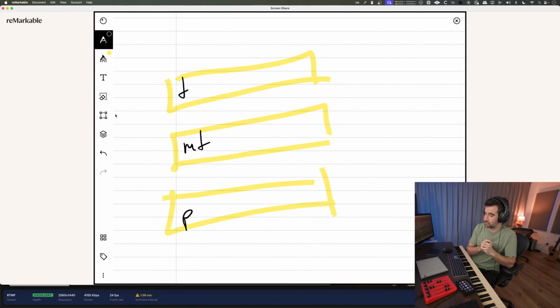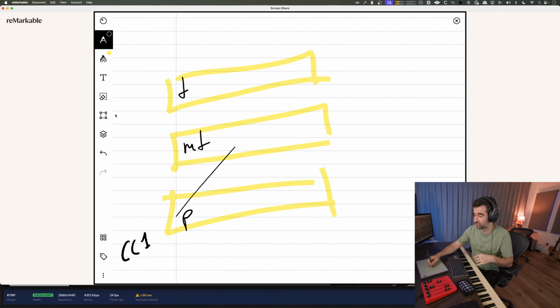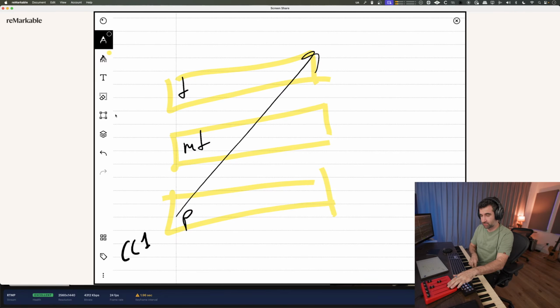And the way a sample library is built is that generally when you use modulation, which is CC number 1, you're going to be cross-fading between the different dynamic layers, right? So for example, this is CC number 1, so it's modulation, and it's going to crossfade from.